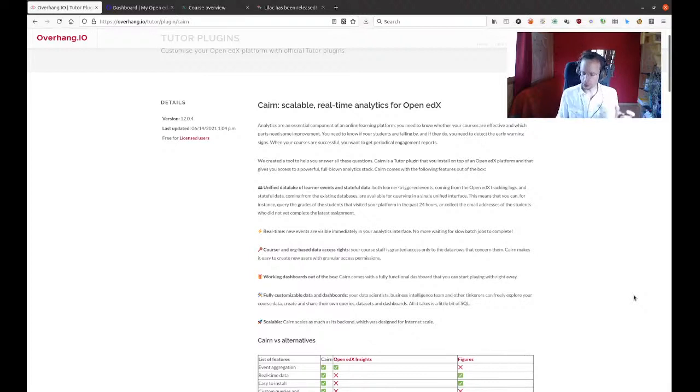And I wanted to be able to aggregate events in real time. In contrast with Open edX Insights, which aggregates event data in batch, so every minute or hour or day. And I felt like it was not necessary to resort to batch collection.